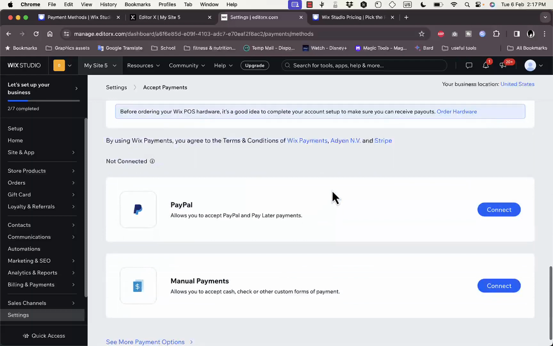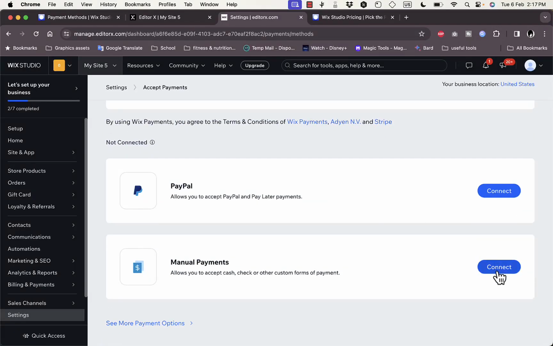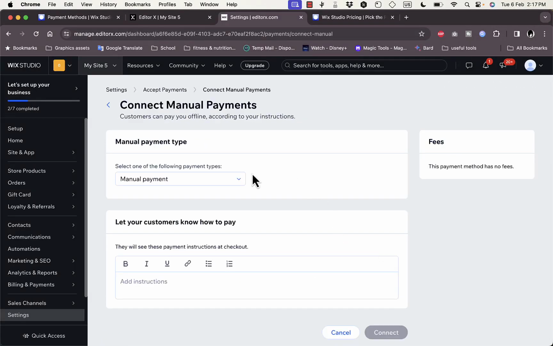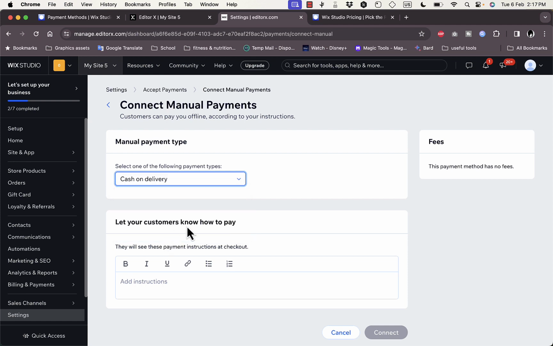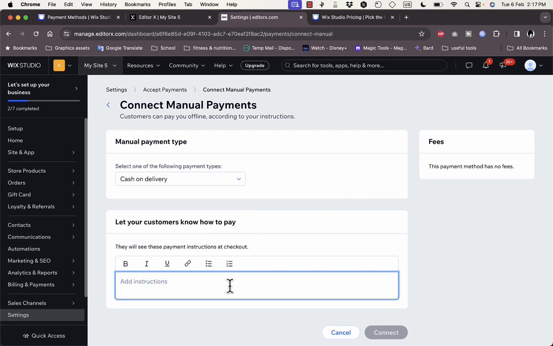and scroll down, you can also connect manual payments. So if we click on connect here, you have many manual payment methods such as cash payment, offline payment, like by bank transfer or something like that, or e-wallet transfer, and you have cash on delivery. So let's say we want to enable cash on delivery. So here you will enter the instructions for the customer.